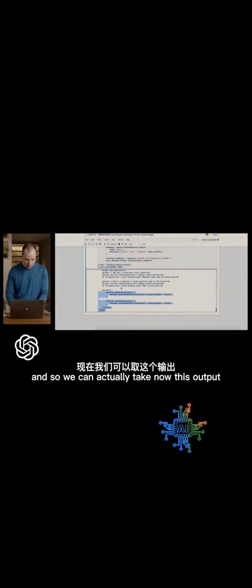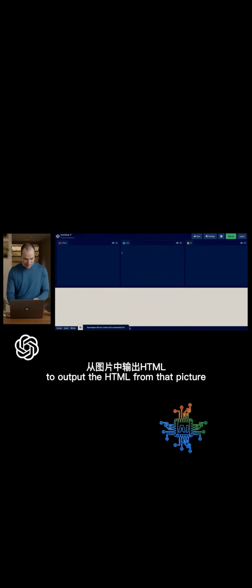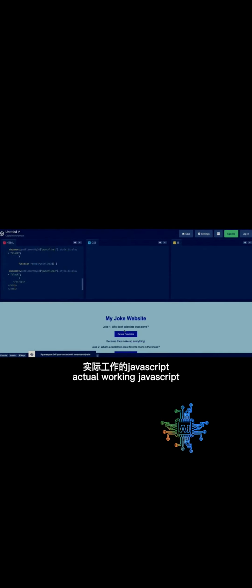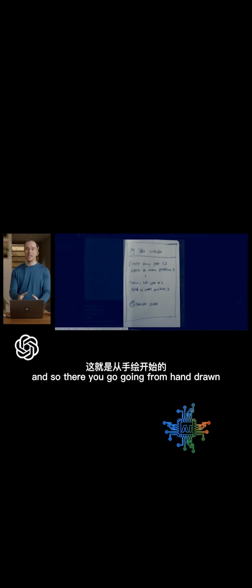And so we can actually take now this output. Literally we just said to output the HTML from that picture. And here we go. Actual working JavaScript, filled in the jokes. For comparison, this was the original of our mockup. And so there you go, going from hand-drawn, beautiful art, if I do say so myself, to working website.